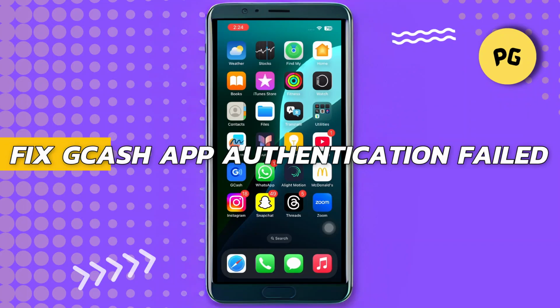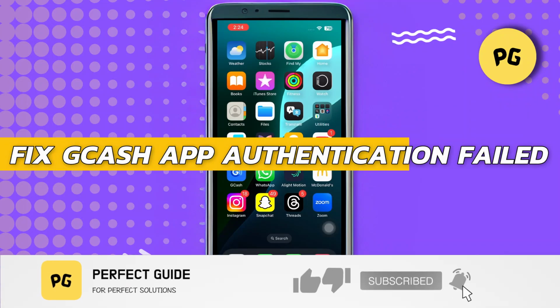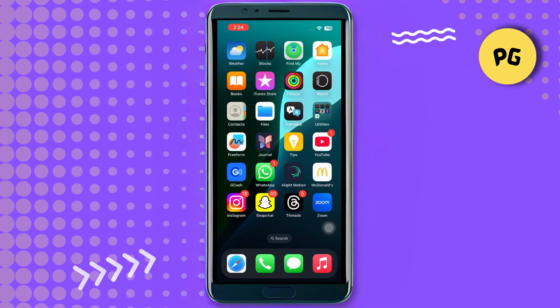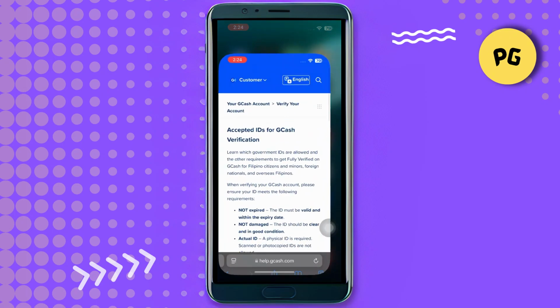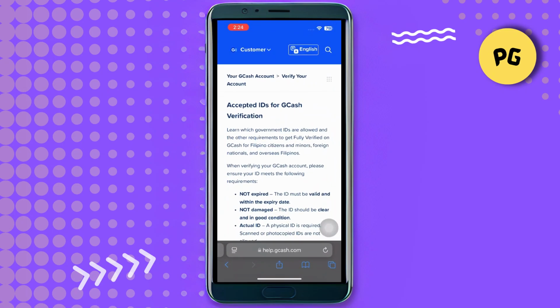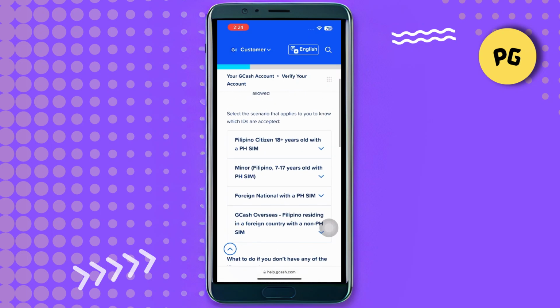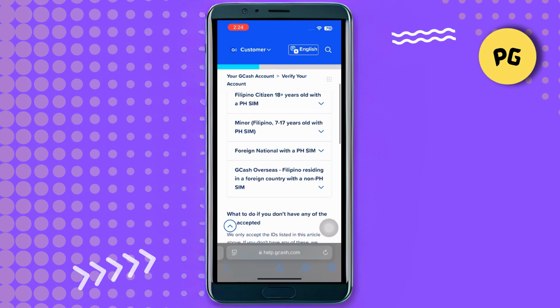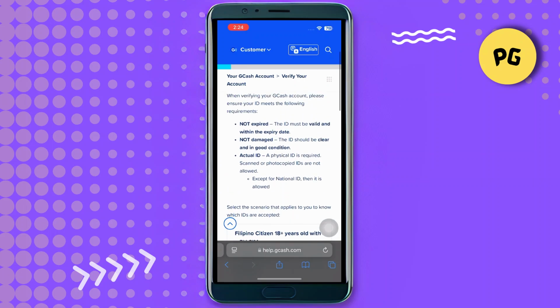How to fix GCash app authentication failed. Alright, so let's begin with the video. So the main fix for GCash authentication failure is to simply check the reason for failure. GCash may deny verification due to a selfie scan error, ID validation wrong or missing documents, or an existing open support ticket.